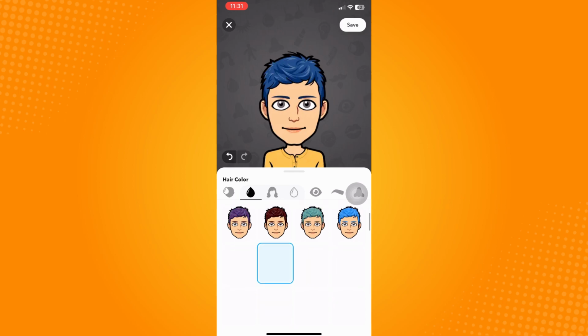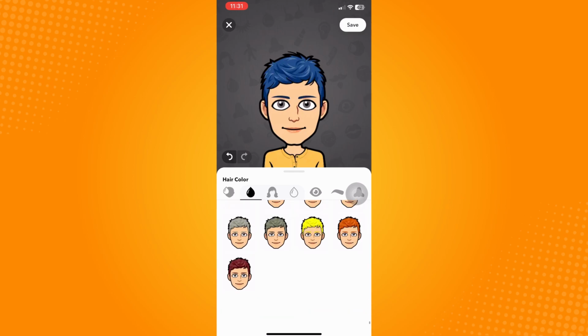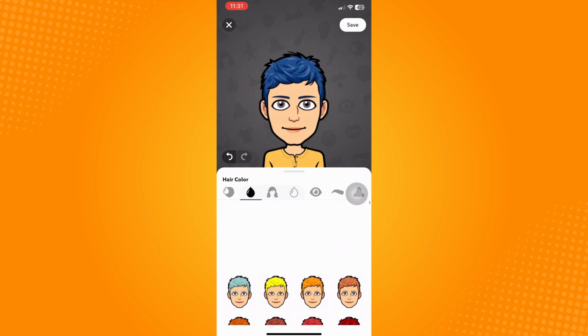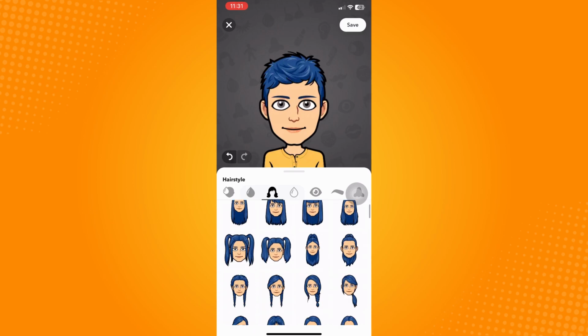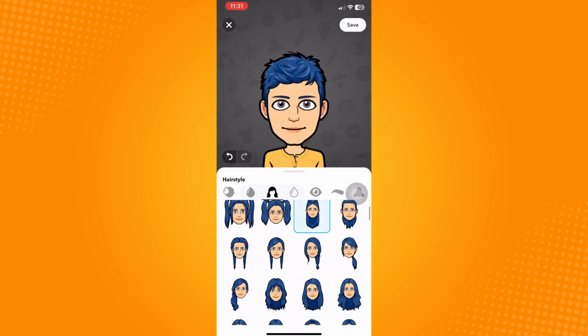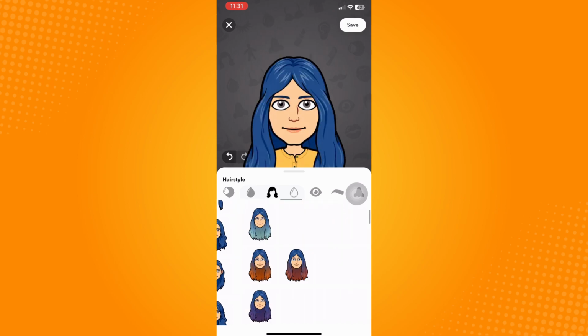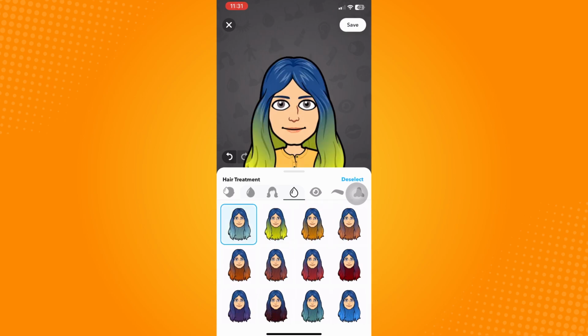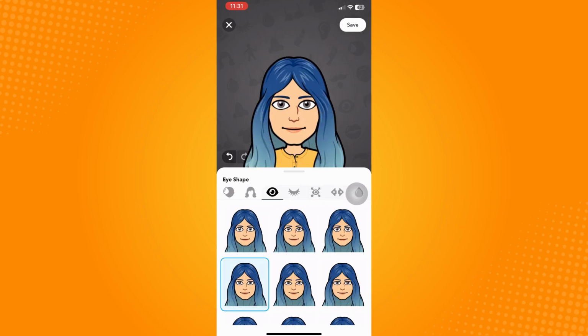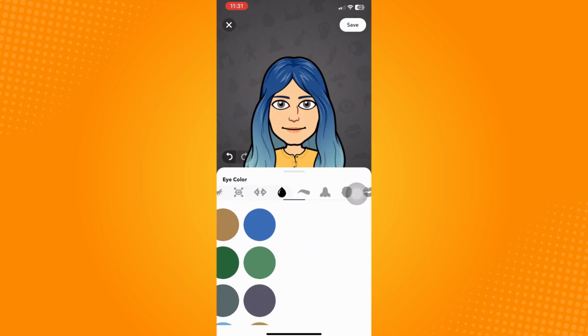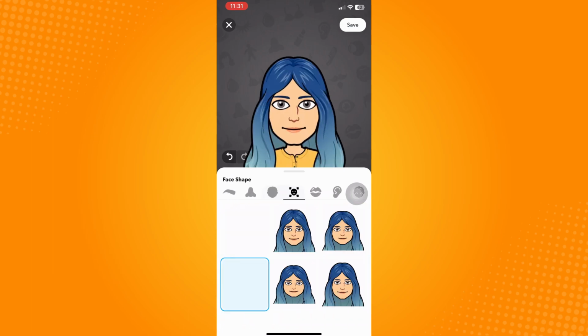In here, above are the hairstyles for male and below are the styles for female. In here, you can also edit the hair, hair treatment, eyebrows, nose, jaw, face shape, lips, ears, body type, accessories, and its makeup. Also, its overall outfit.